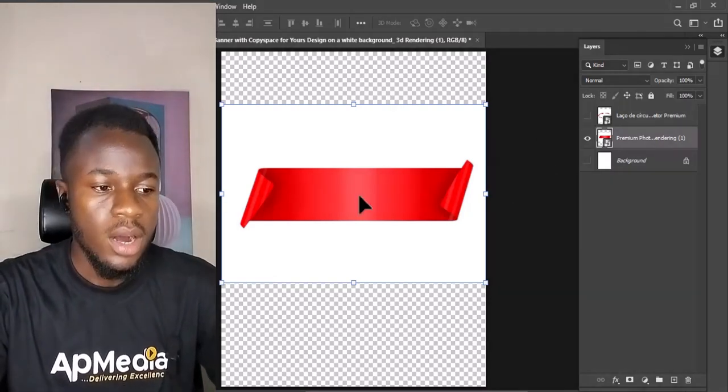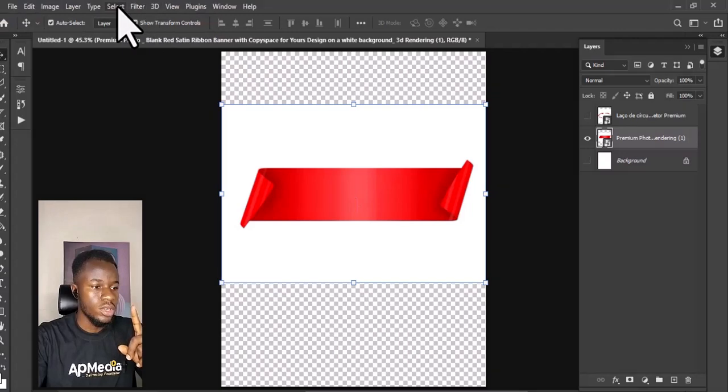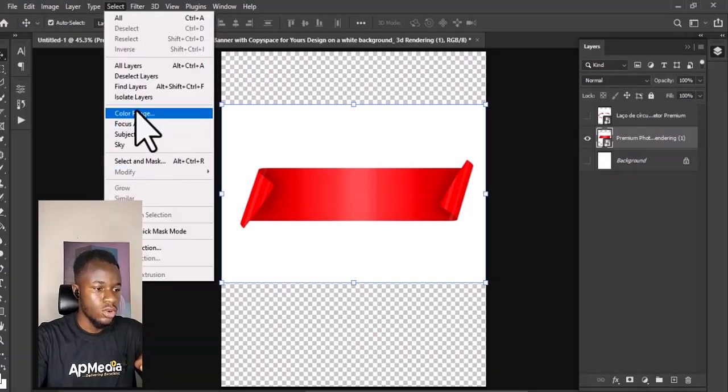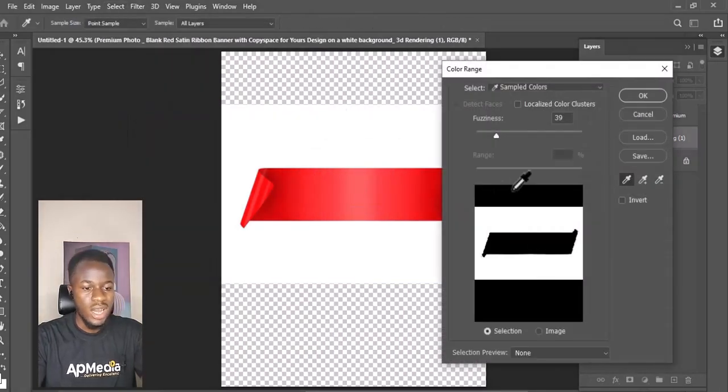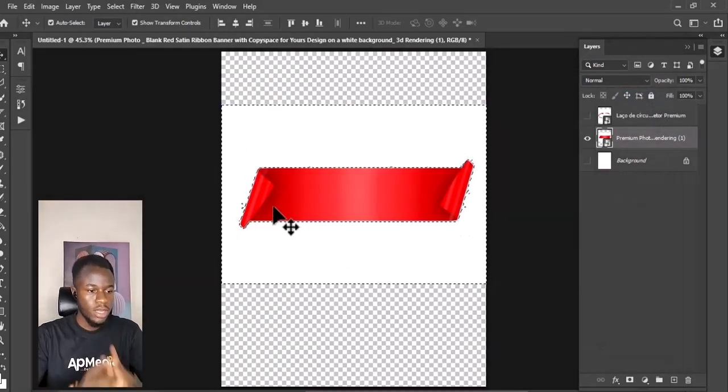Now, let me use color range to make a selection. From the select menu here, I'll select color range, and I have this setting here. My fuzziness is at 39%. Let me make it 40%. By the time I click OK, this is going to select for me. I'm going to have this selection.